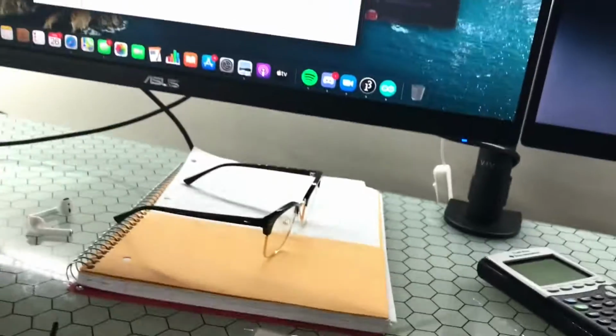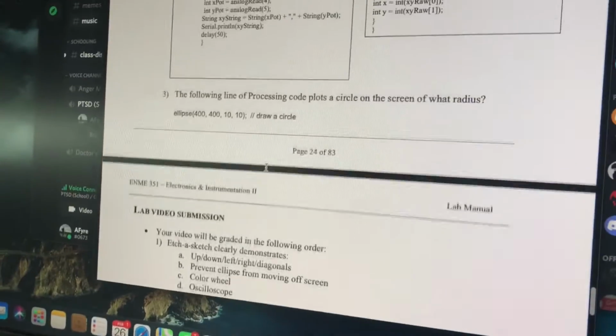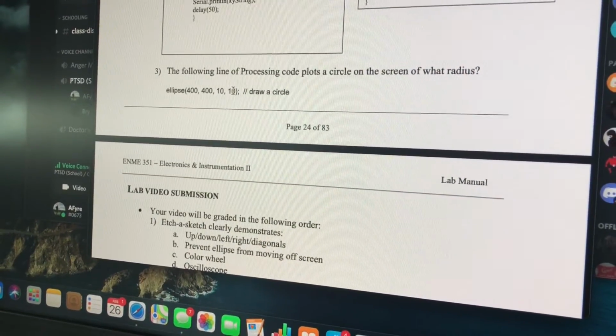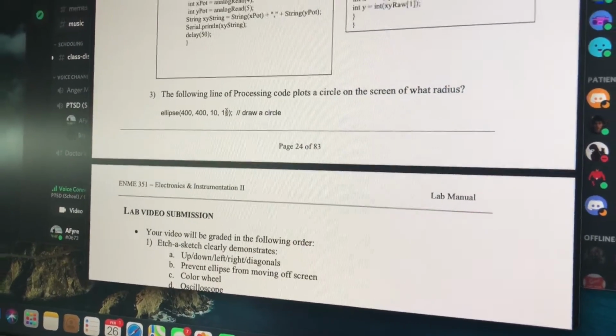And then for part 3, we know that this is the height and width, which is 10, which means diameter, so I know this has a radius of 5.